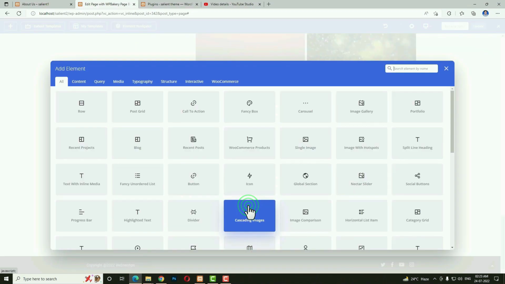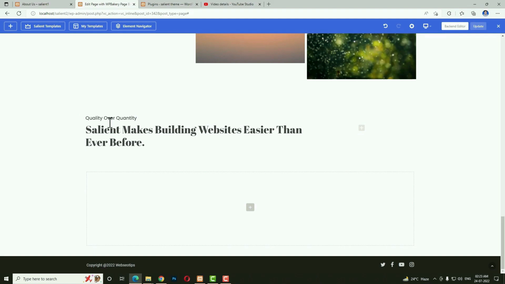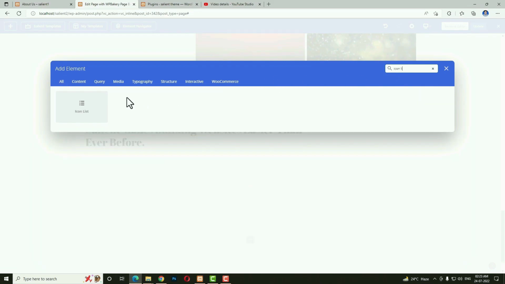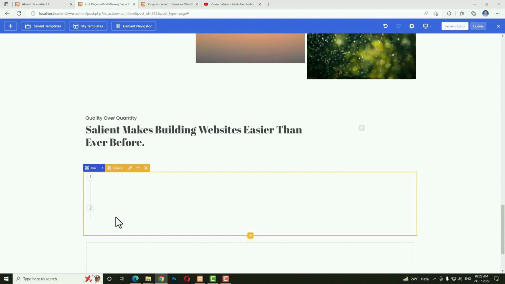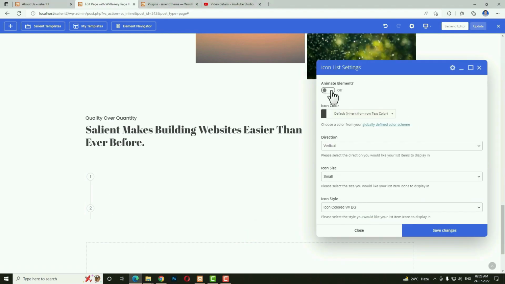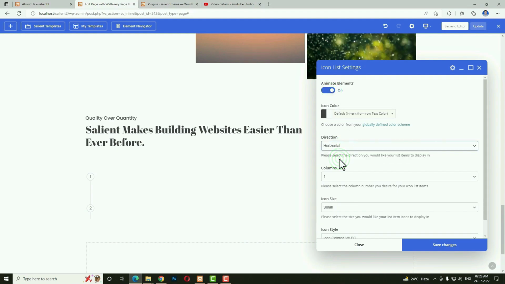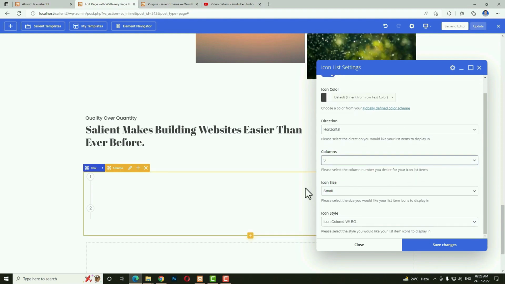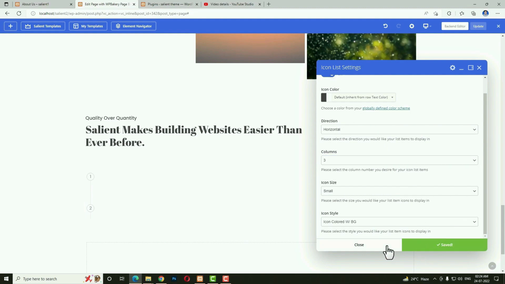After that I have to click on the plus option. Let me take a row, and from here let me click on the plus option, and from here I have to search for the icon list. So here you can see the icon list, click on that. So next let me click on this, and after that I have to click on the edit option. Animate element, yes I want that. This one should be horizontal, and column let me make it 3. After that icon size should be small size. Remaining I am keeping as it is. After that I have to click on the save option. Next I have to click on the close option.